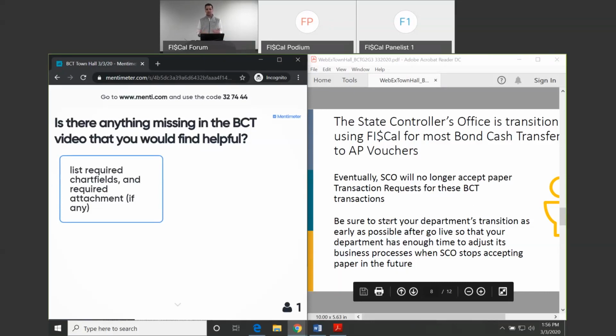Because we were throwing ideas around, because SEO is transitioning over to using Fiscal for these, and they will stop accepting paper. So we were getting some feedback from departments saying that maybe you're not ready yet. So what we're really looking for is things that we can do to help you get ready for this transition.